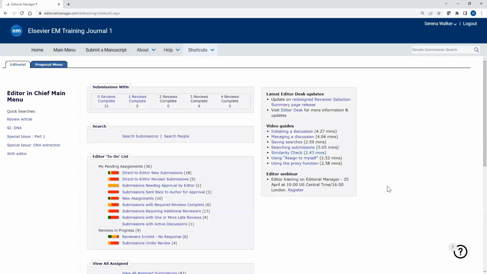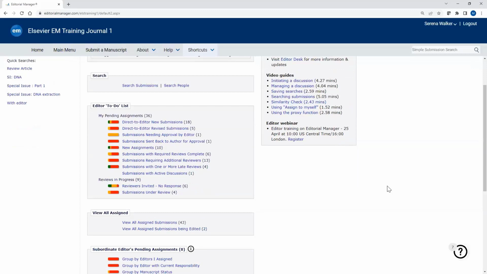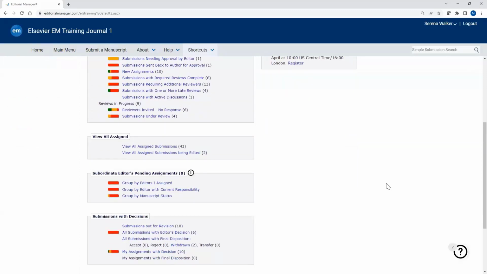Okay, and once the decision has been made, those submissions will move to submissions with decision. So we'll move to the submissions with decision section, and you will be able to view all of your submissions with all submissions with editor decision. You'll view that in this folder until the final disposition is made.